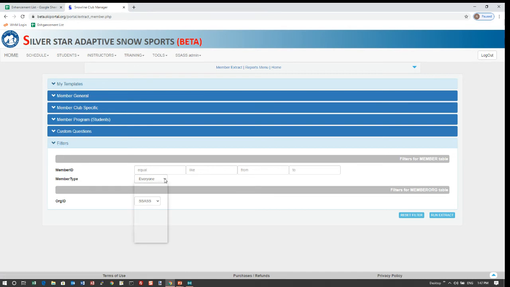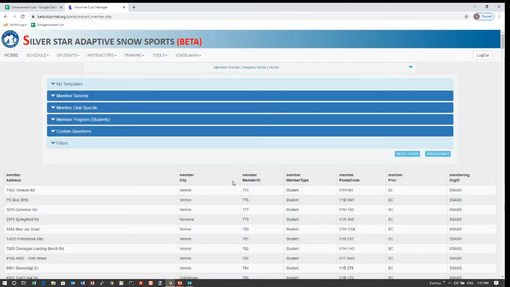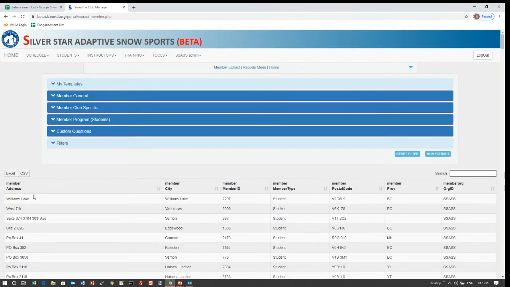So I want my member type to be student, and because I only have one club, I can't change my club. So if I run that now, I get a list of the information that I asked for. So there's the address, the city, the member ID, the member type, the things that I asked for.